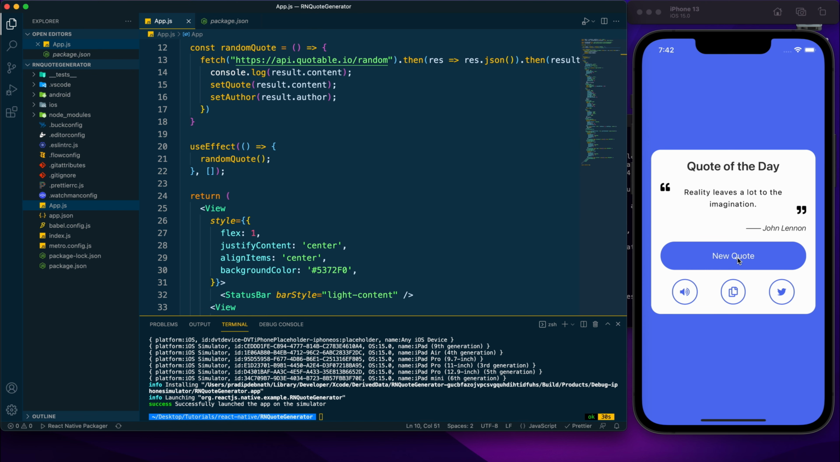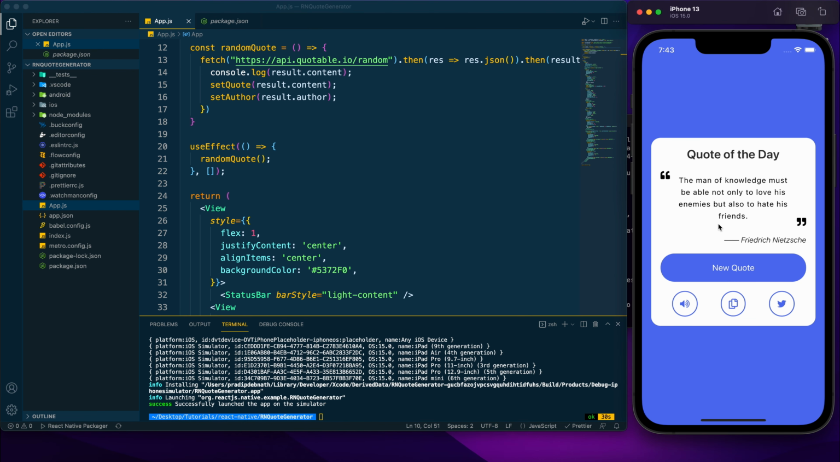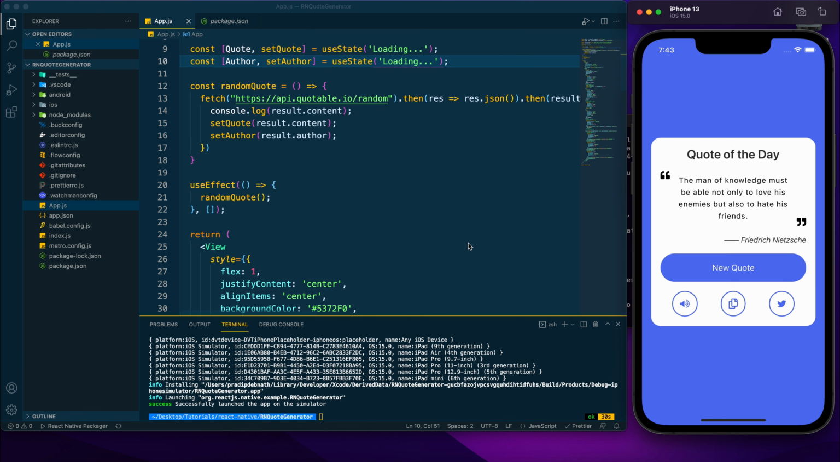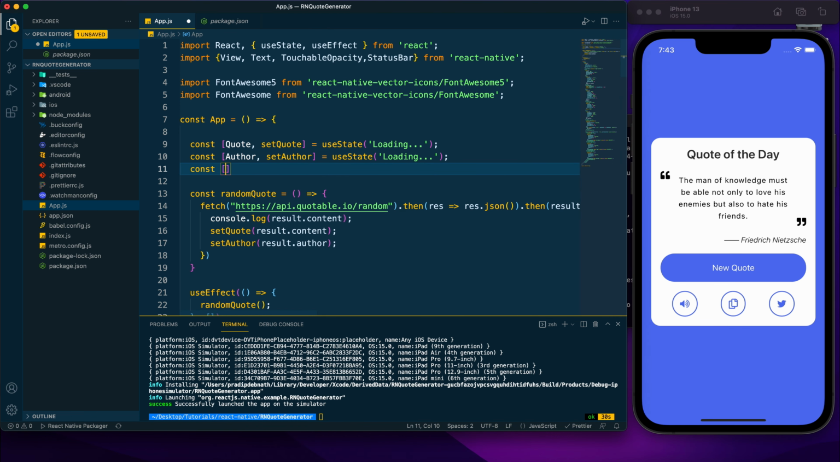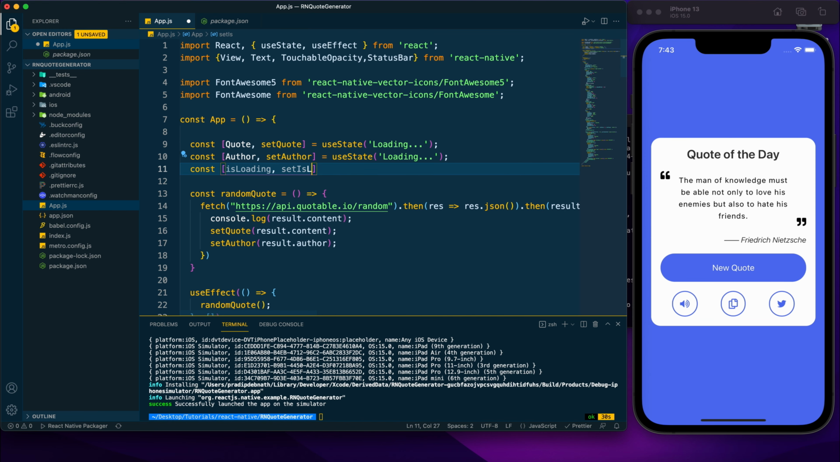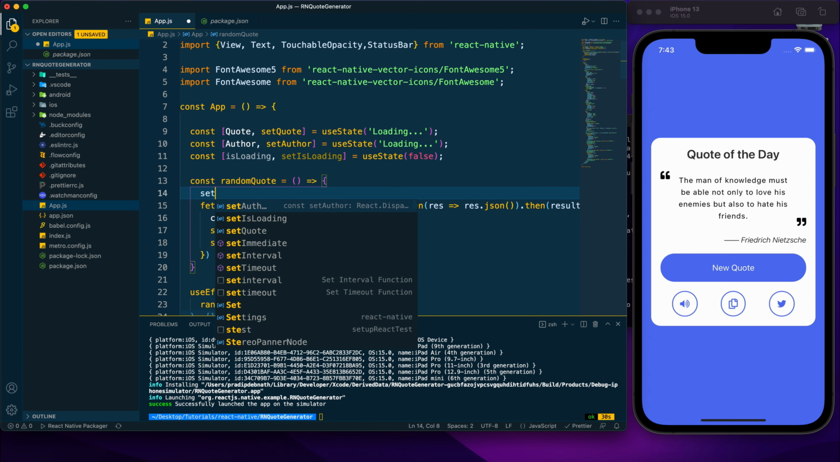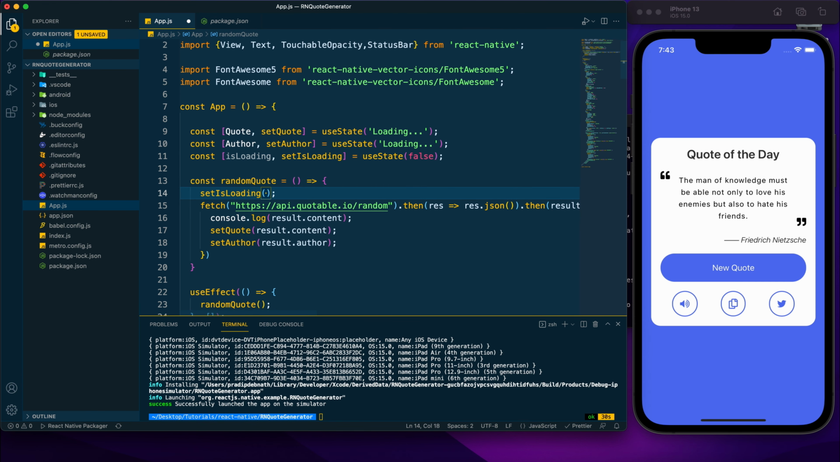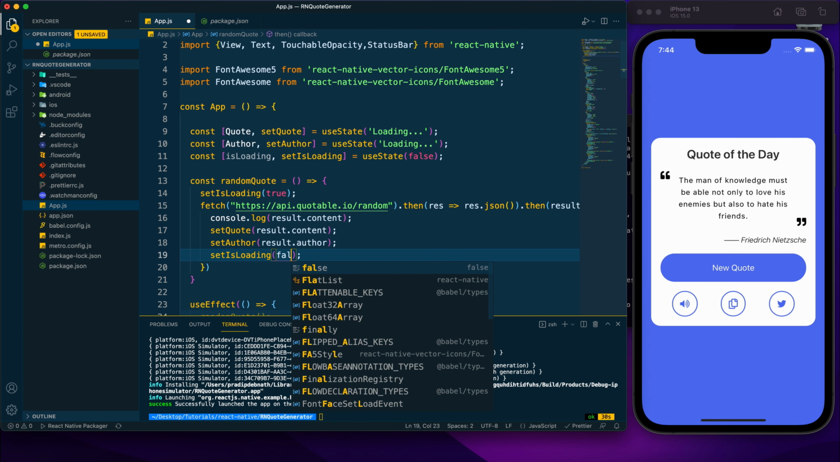So now it is a much better user experience in my opinion. And similarly, if we click on new quote, that time this new quote is not appearing instantly. It takes some time, and in that time also we need to display some indicator of that. That also we can do by creating another state called isLoading, and we can update it by setIsLoading, and by default I will provide a false value to it. And when this random quote function is triggered, that time first I will set this isLoading state to true, and after it finishes fetching the data I will update it to false.